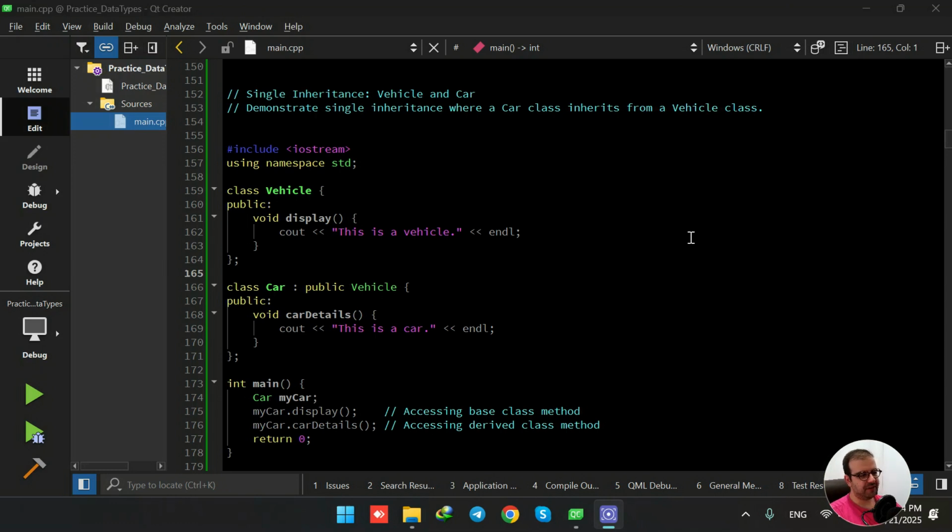Hello everyone, welcome back. In today's video, we would like to talk about single inheritance. So we would like to write a program that demonstrates single inheritance where a car class inherits from a vehicle class. Here is my class called vehicle, and then in the public part, we have a function called display. It's a void type, it's not going to return anything. It is only going to show this message in the output whenever it is called.